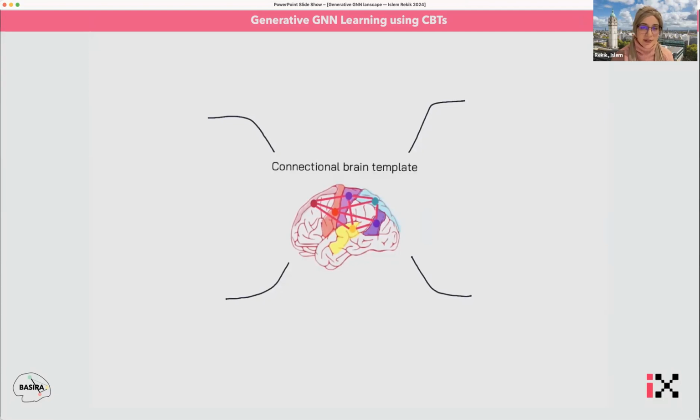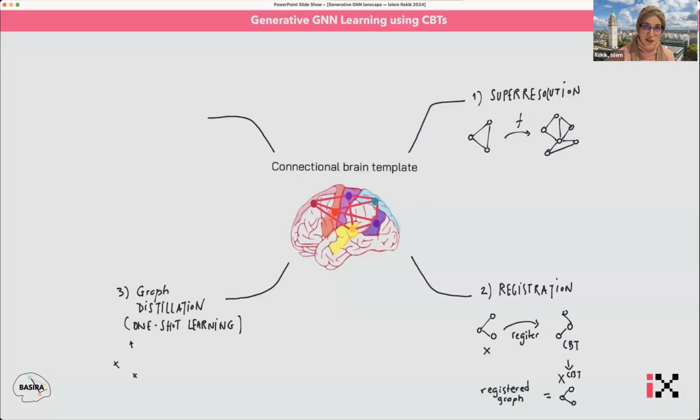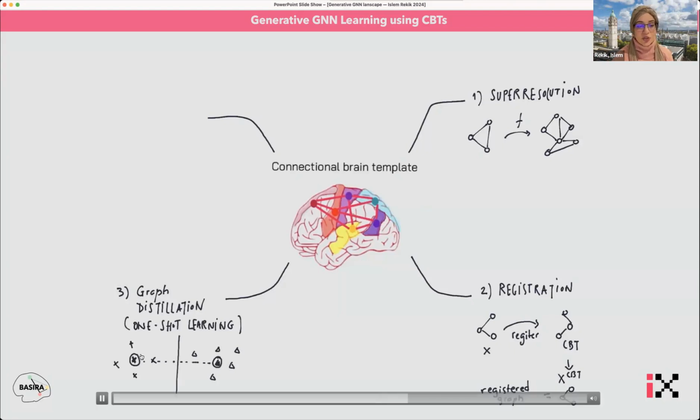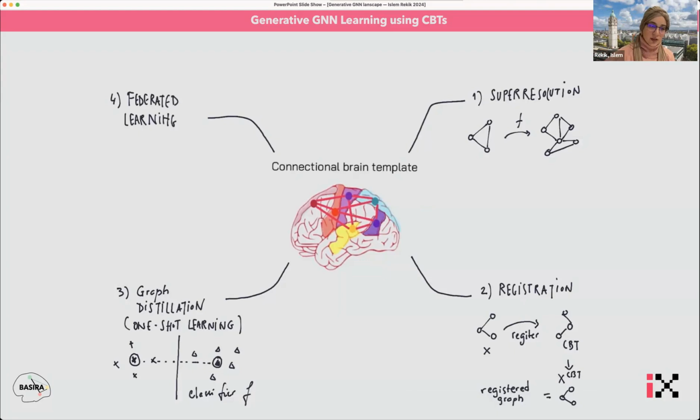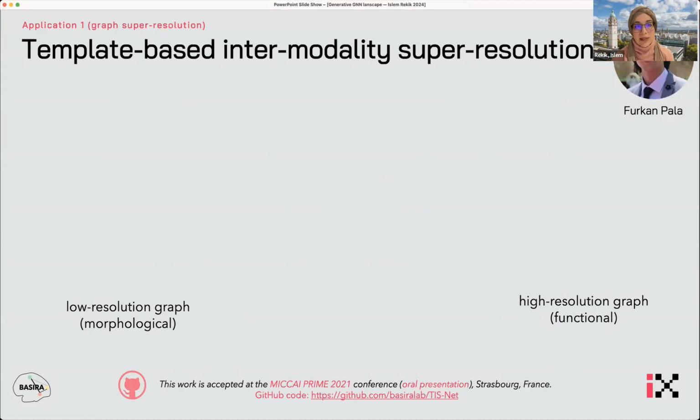I have different projects on this topic. One of them is graph super resolution. Graph registration uses templates to register an input graph onto a target graph. Graph distillation means collapsing a set of graphs, a population of graphs, onto a single fingerprint and doing one-shot learning on one graph. With federated learning, we can do integration of graphs to learn the CBT in a federated way. There are so many things, but let me show you an example.